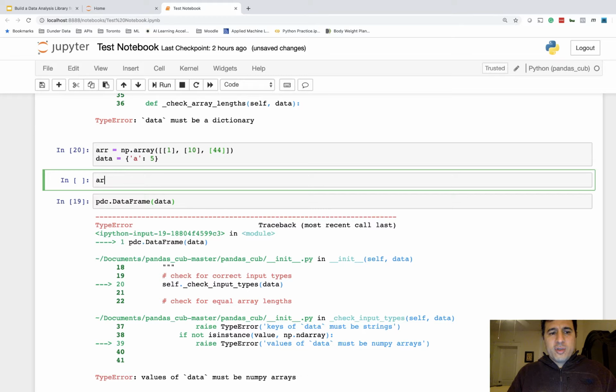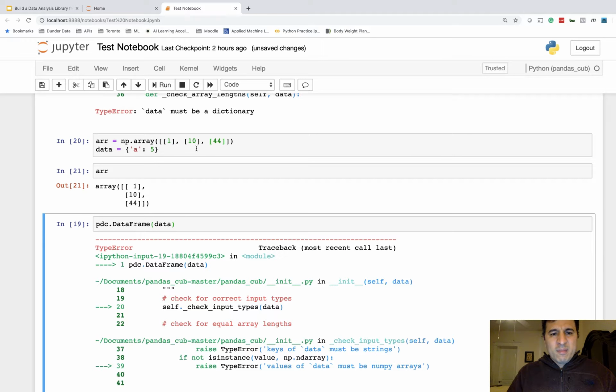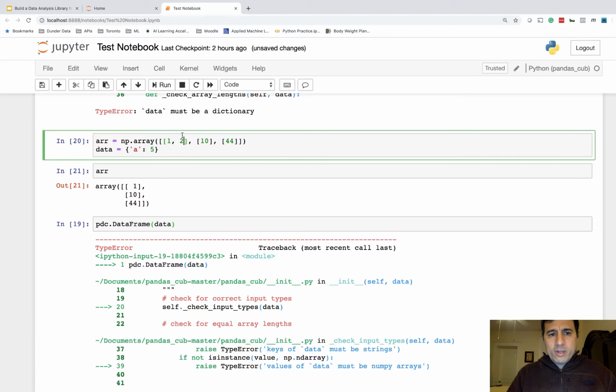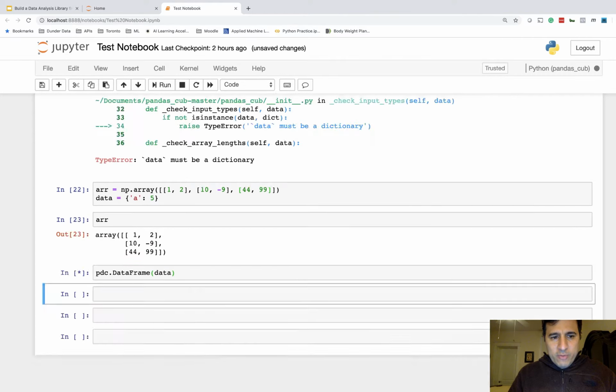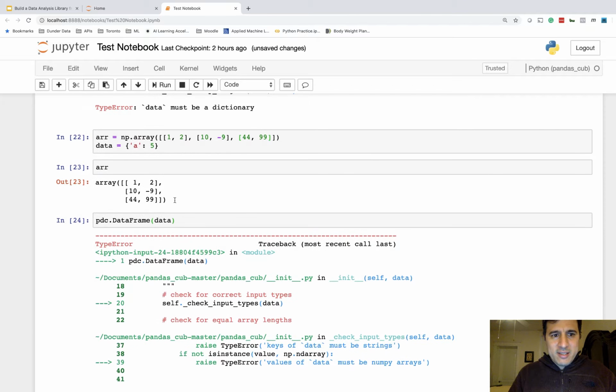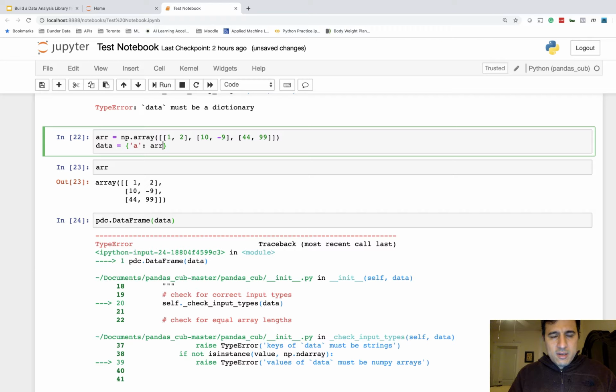Okay, so just so you can see what this array looks like, this is a two-dimensional array. Let's make it 3 rows and 2 columns. Okay, so now we know for sure it is two-dimensional here. Now if we run this, it should pass the test, and I did not actually put it right there, so data did not get written properly.